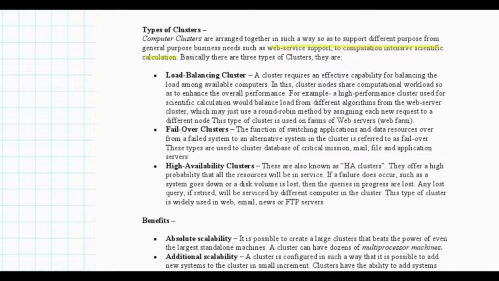There are three types of clusters. They are load balancing clusters. So basically what happens here is that a cluster requires an effective capability for balancing the load among available computers. So in this, cluster nodes share the computational workload so as to enhance the overall performance.